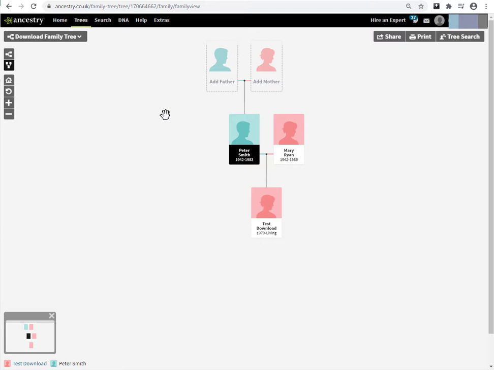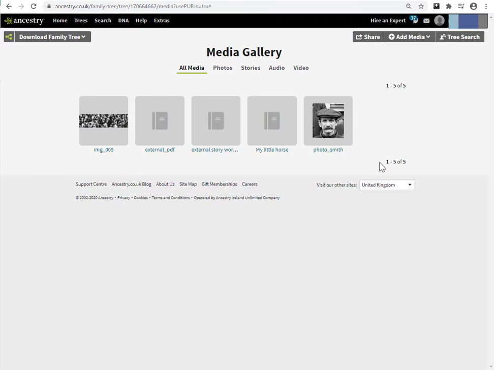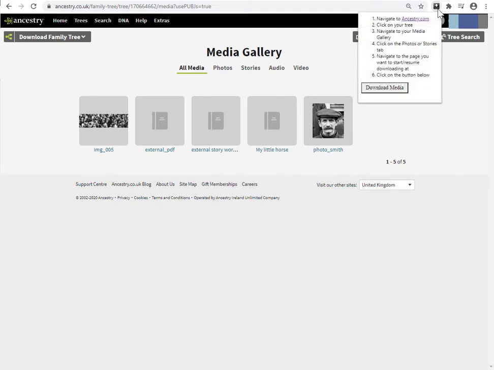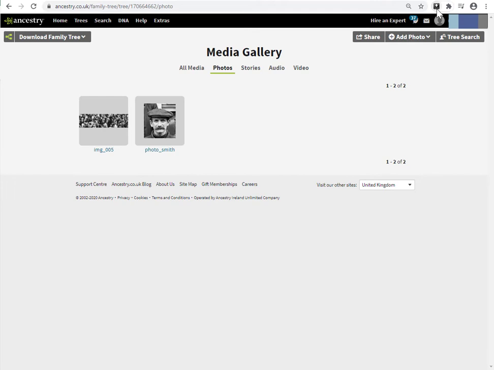So I'm in a tree here now. This is a tree I set up for demo purposes. So I'm going to go to the media gallery, and here where I see all media, you don't even run it from here either. If I click on this download here, it's telling me to navigate to your media gallery and then click on the photos or stories tab. What that means is that if you have both photos and stories, you're going to do this download once for your photos, and then you're going to navigate to the stories tab and run the download for the stories. So I'm going to click on into my photos tab, and I only have two, and I'm going to run the download.